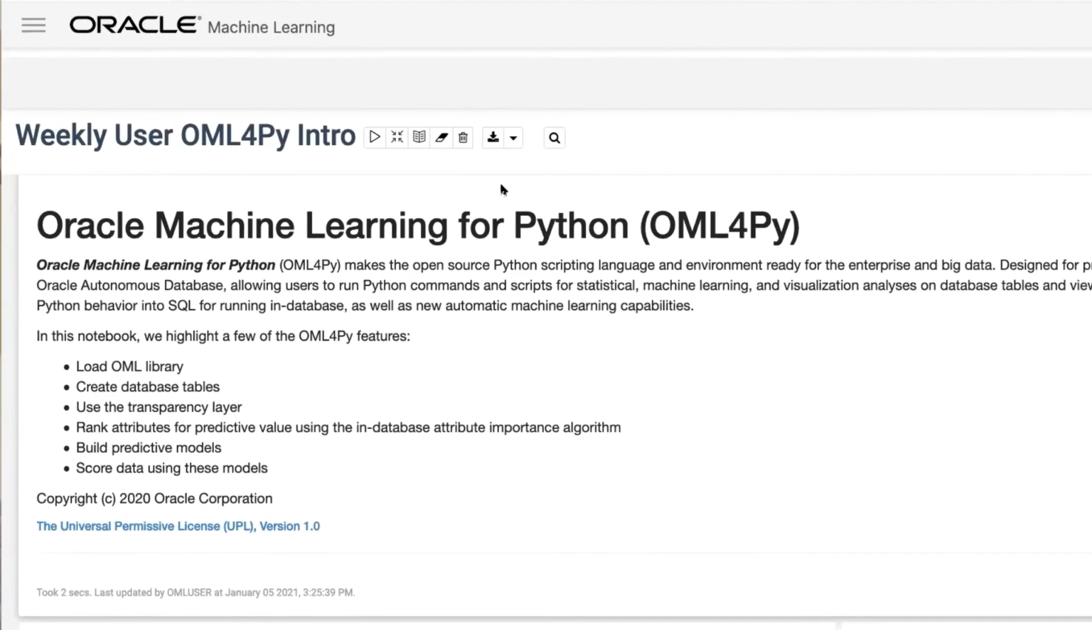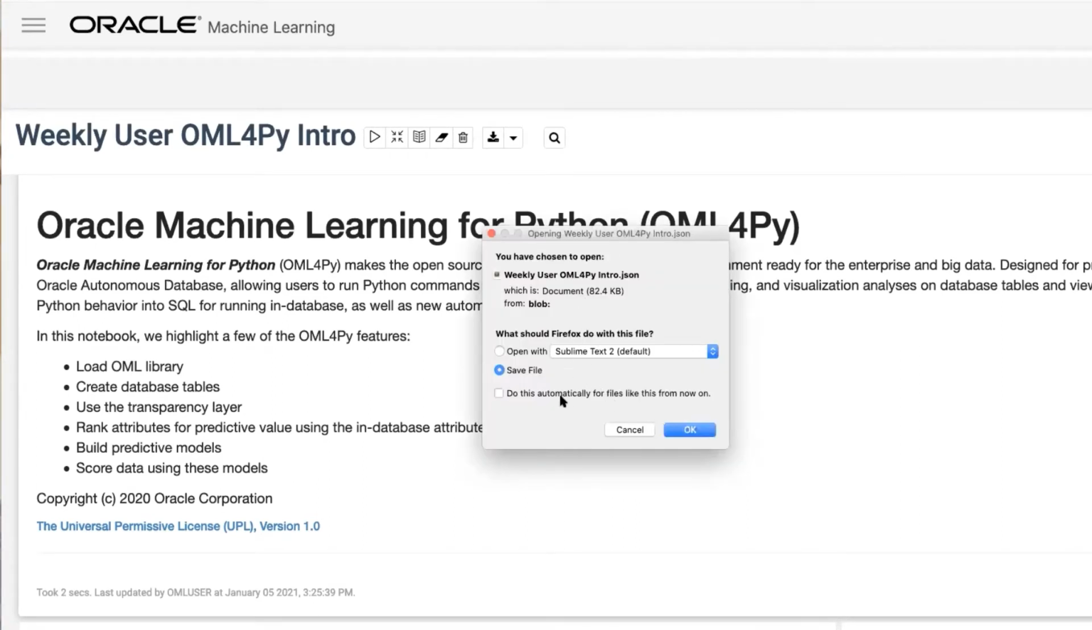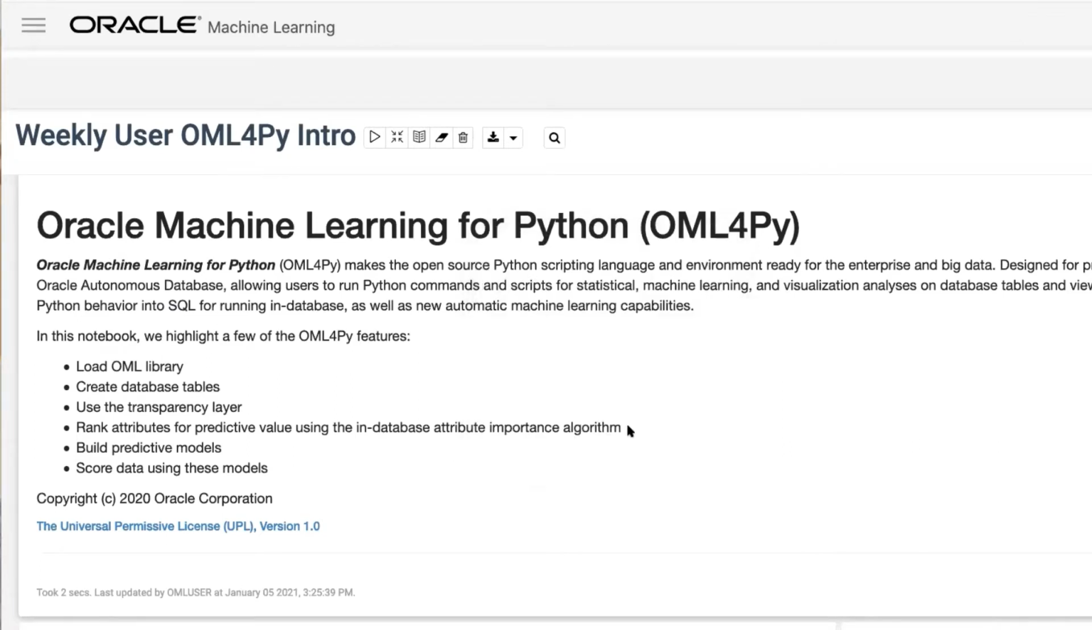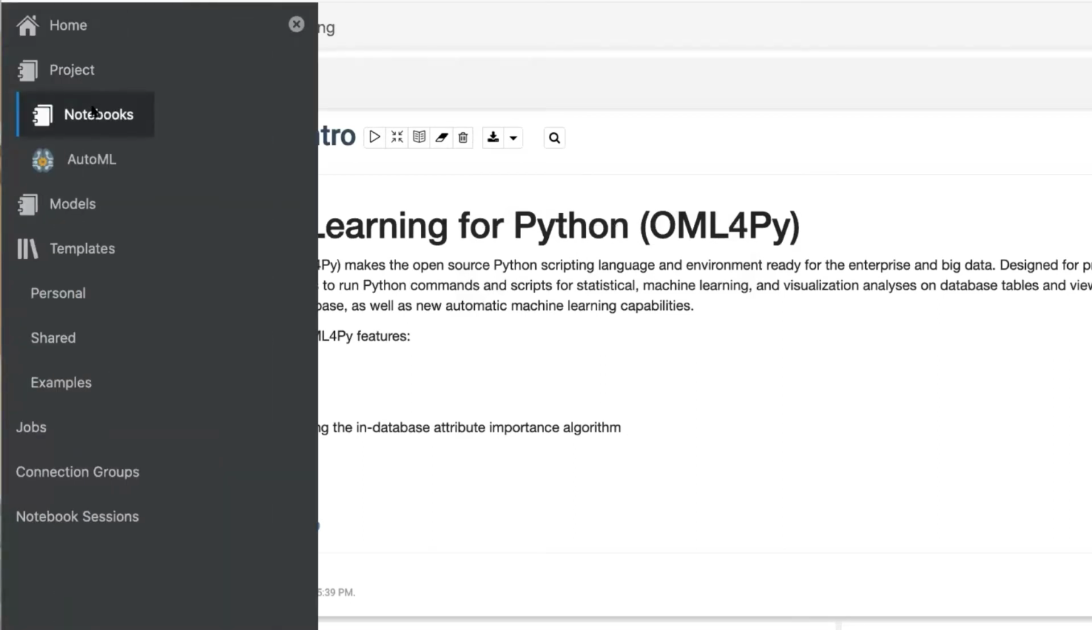Then you can do that as well. You can export the notebook, right? So you can export the notebook to your computer, so that JSON file comes back to you. That is a very easy and interesting thing to do.